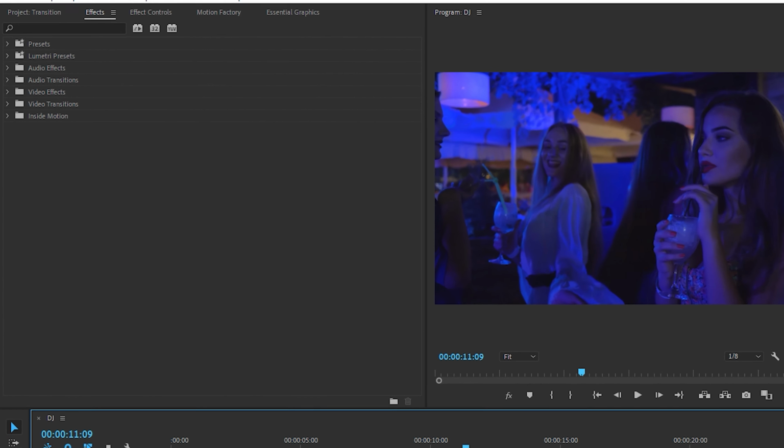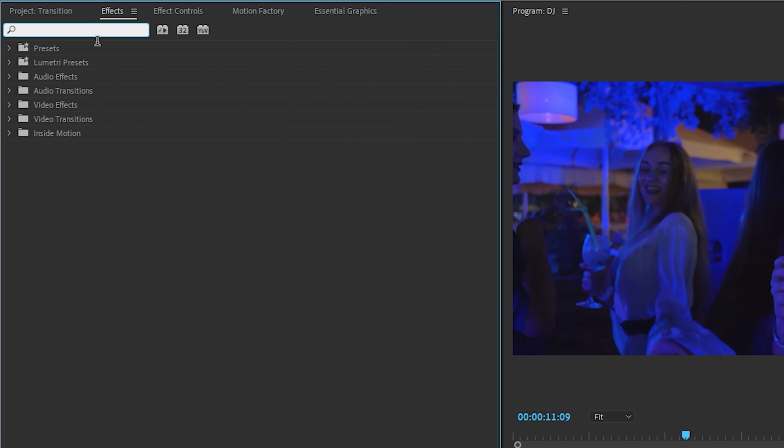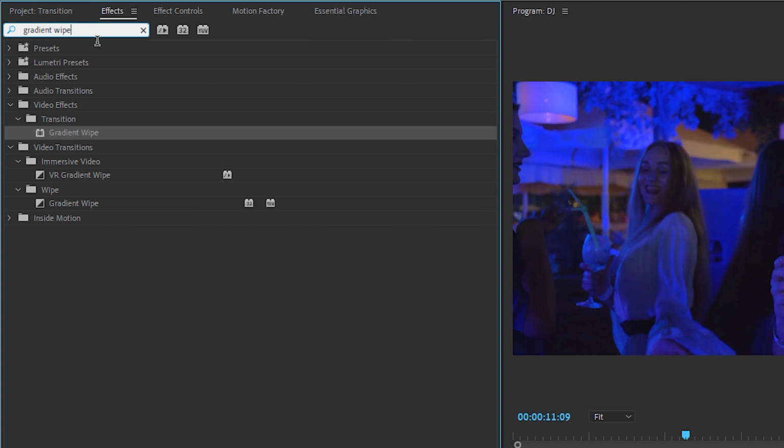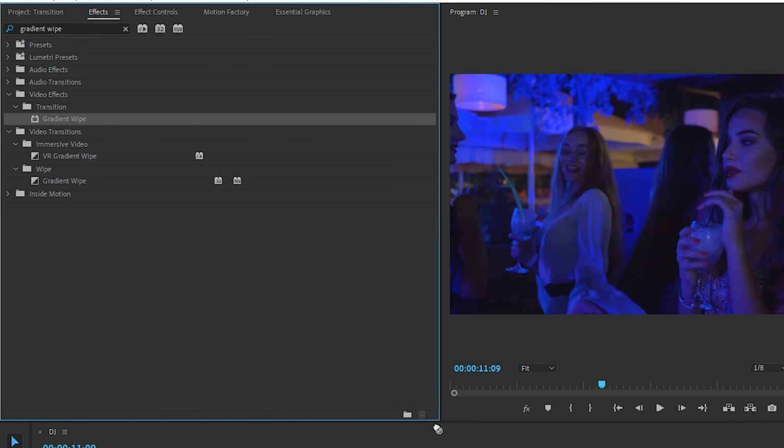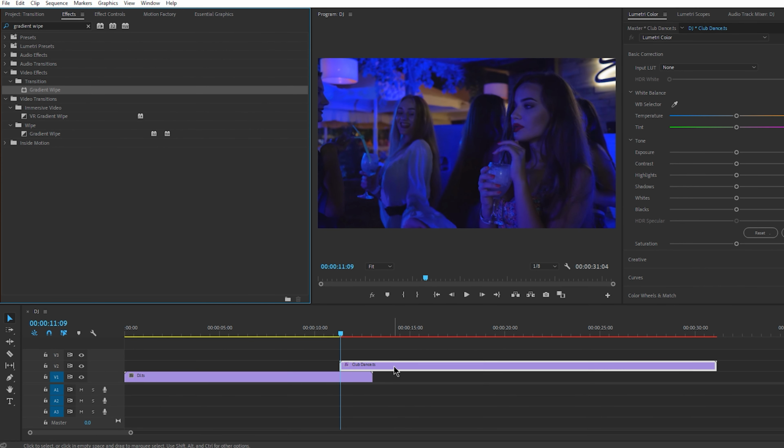So now I'm going to effects and searching for gradient wipe. Make sure you are going to choose this gradient wipe instead of this one under transition and video effects. Dragging and dropping it onto my top clip.